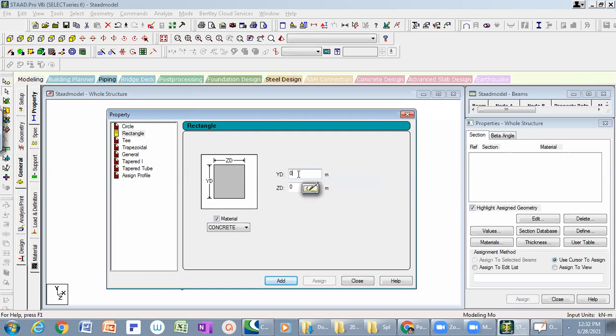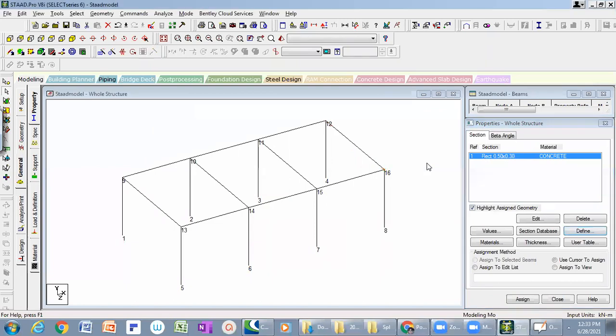You can provide a depth of around 0.5 as of now. For the time being I am giving a depth of 0.5 meter and a width of 0.3 meter, right? So I am adding that member property over here. After that I am closing it. We know we have to give such a property to these beams, but you have to assign it. Below this window there is something called assignment, right? So you can go for the assignment method.